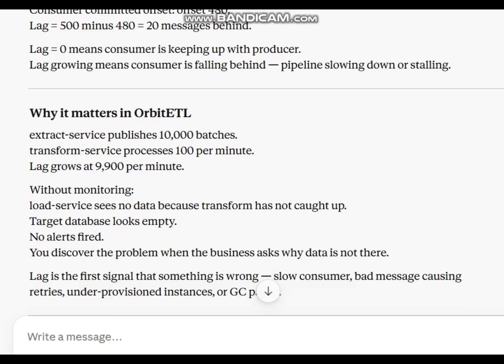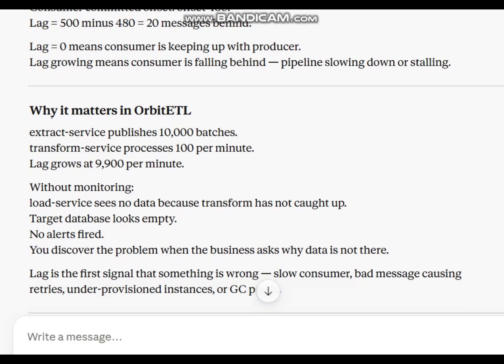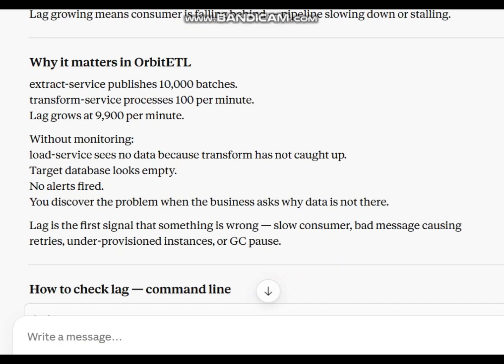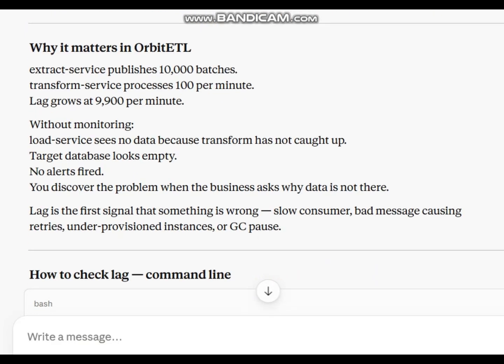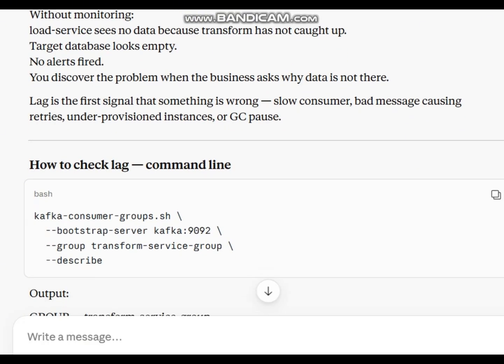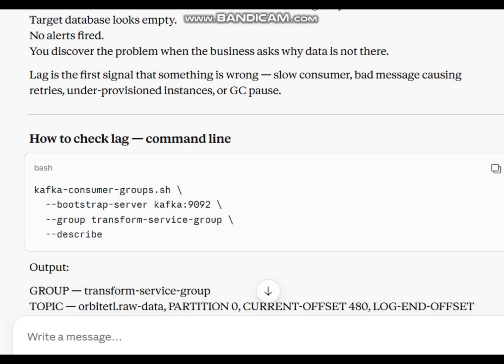Without monitoring, the load service sees no data because transform is not caught up. The target database looks empty. No alerts fired. You discover the problem when the business asks why data is not there. Lag is the first signal that something is wrong. Causes include a slow consumer, a bad message causing retries, under-provisioned instances, or a GC pause.